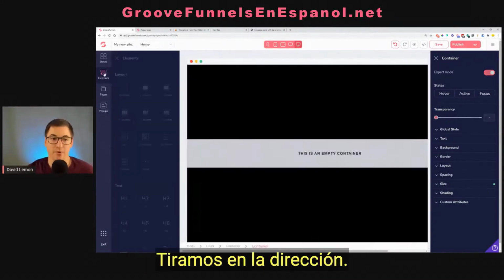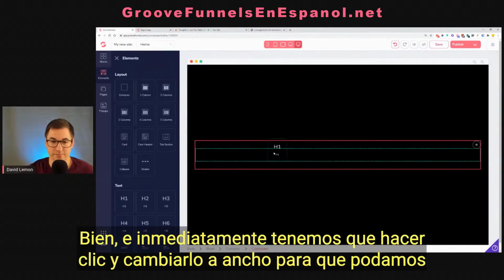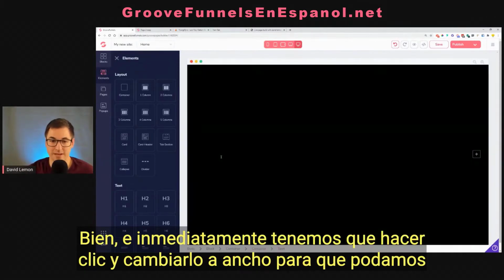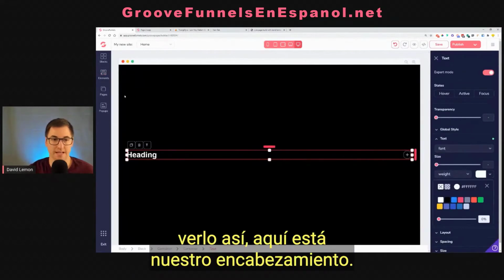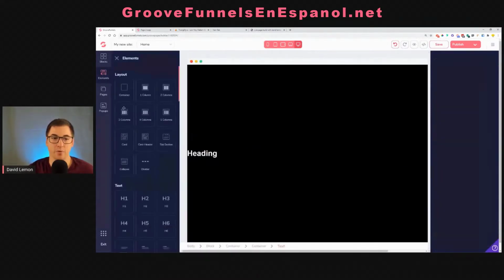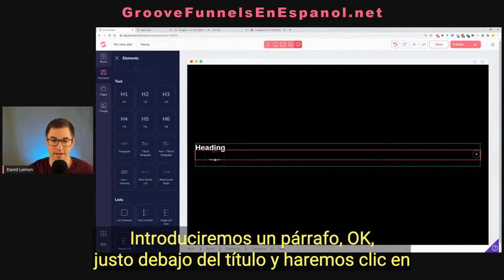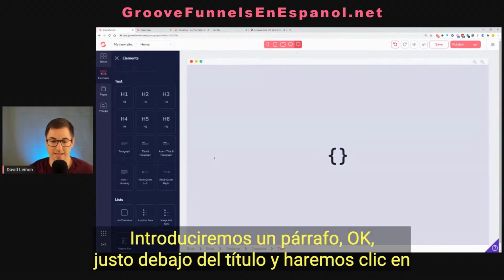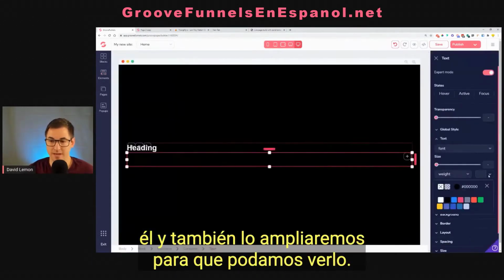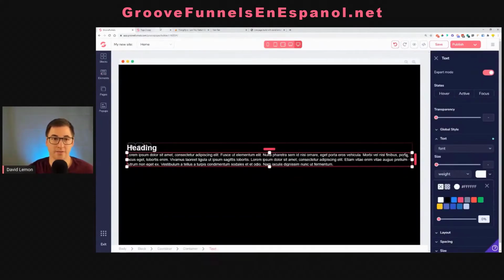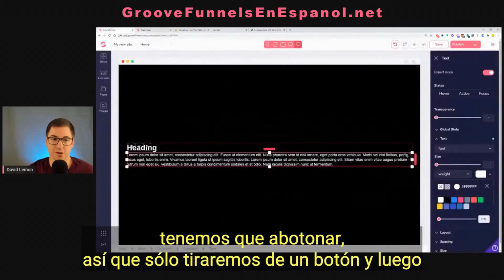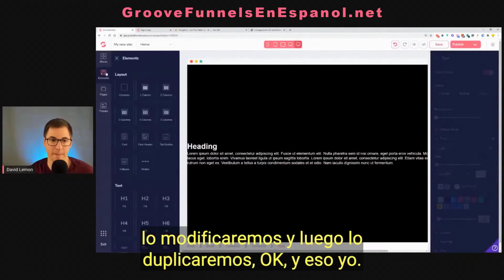In here, we pull in the heading. Okay, and then immediately we need to click and change it to white so that we can see it. Here is our heading. We will pull in a paragraph just below the heading, and we will click on it and also make it white so that we can see it. And then, as you remember, we have 2 buttons. So I will pull in 1 button, then we modify it and then we will duplicate it.